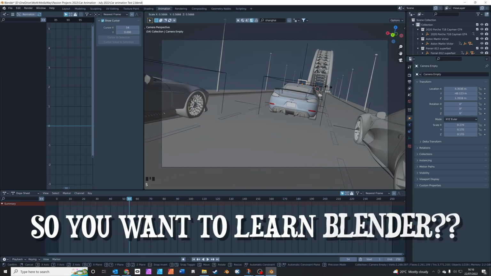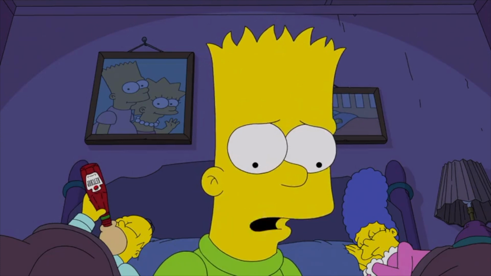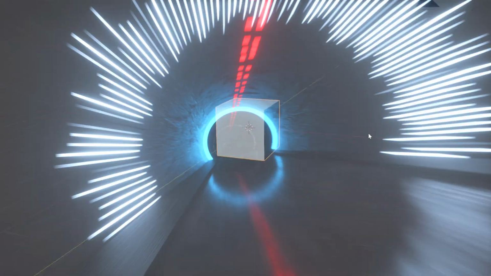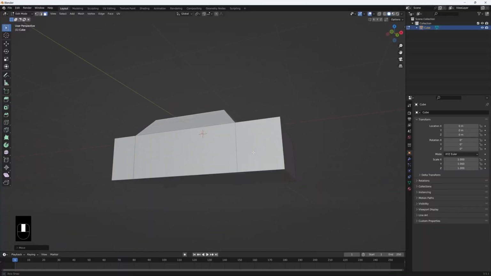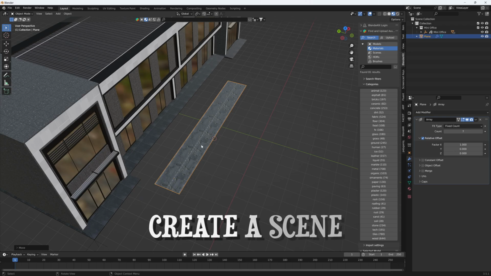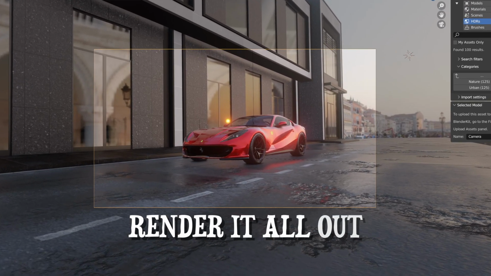So you want to learn Blender. And super fast! But don't know where to start. I need help. Here's a super quick introduction to get you going. We'll go over the most common things you'll do to make a Blender scene, and then install an add-on, create a scene, add lighting, materials, use modifiers, and render it all out.